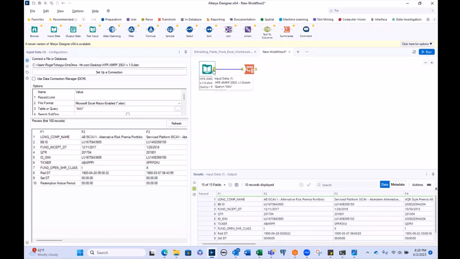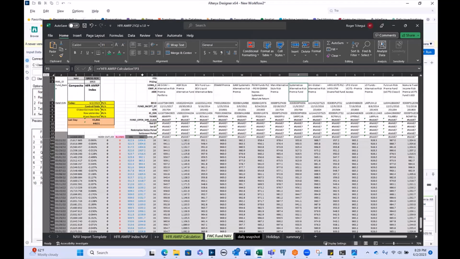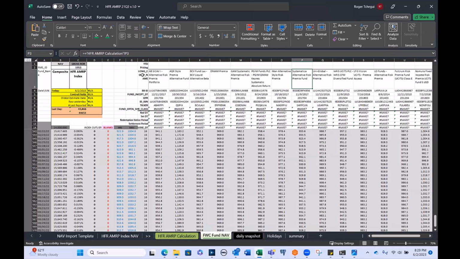Okay, now we are good. This is how it should display. Now the long comp name should be a header, and this should not be a header. This should come under the values. By default, the Excel file takes the long comp name as the headers.